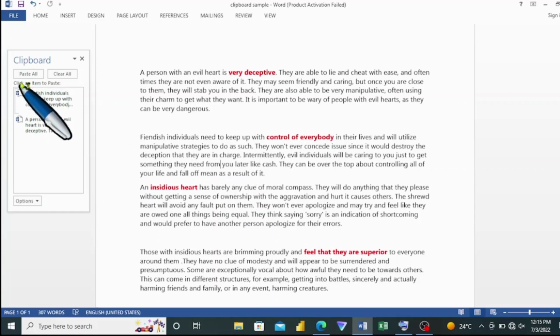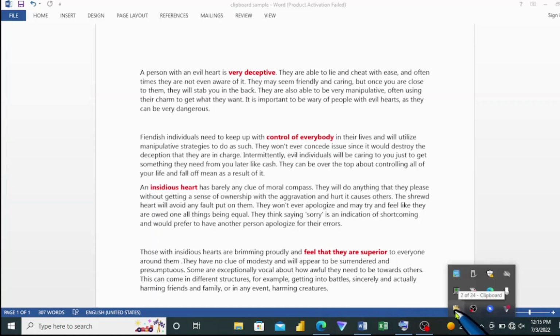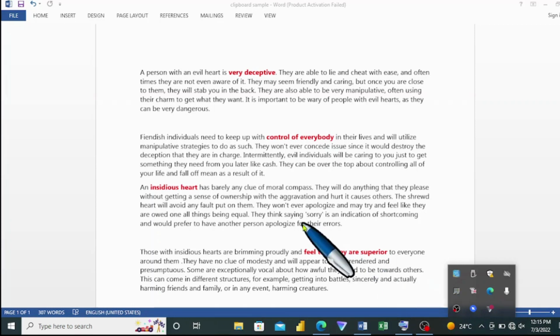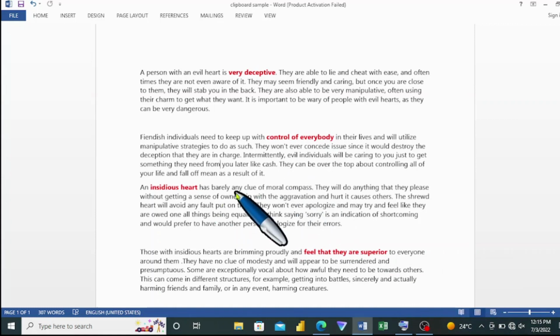Now lastly, to close our Office Clipboard or to turn it off is very simple. We just come here on the Windows taskbar, then click here on the hidden icon menu. Then here, as you can see, here is our Office Clipboard. Right click it, then click here on Stop Collecting, and our Office Clipboard now is turned off.